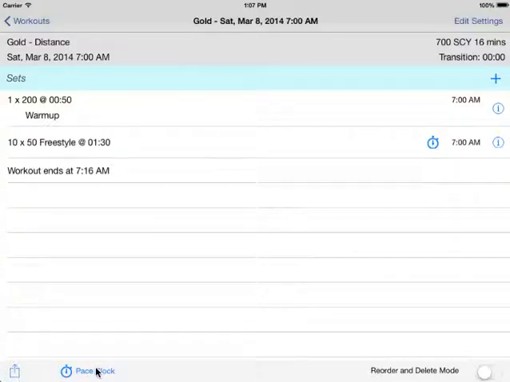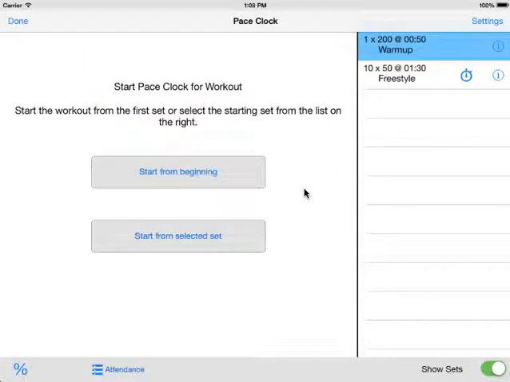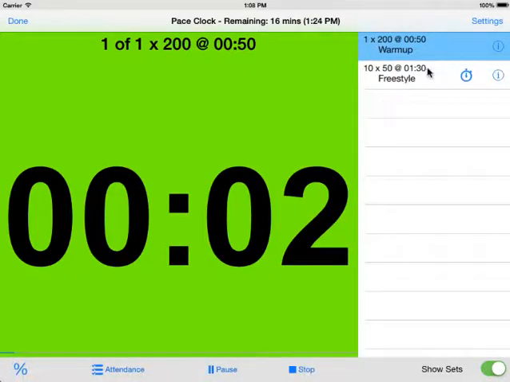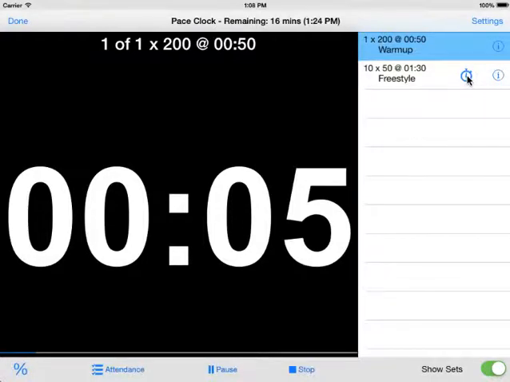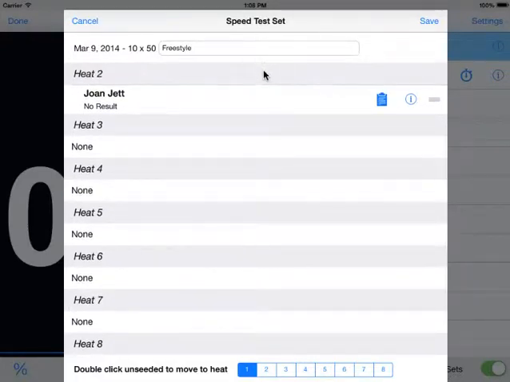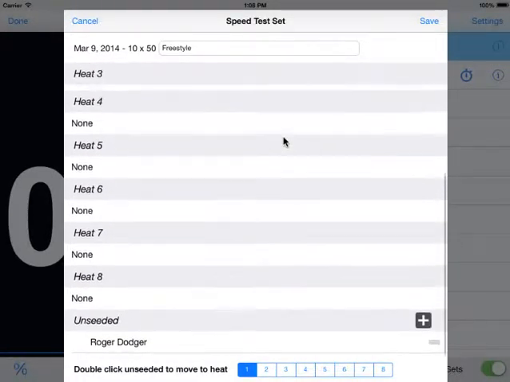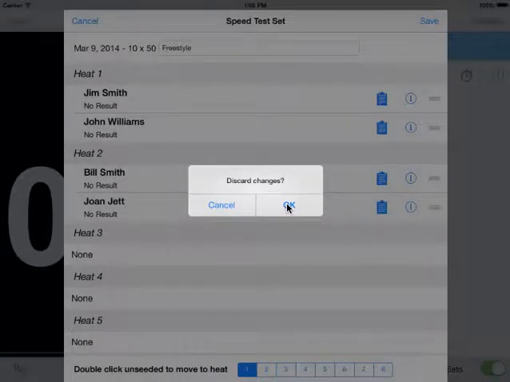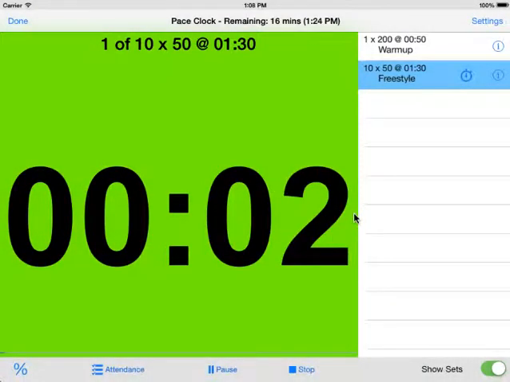But the final way to run it is through the pace clock. So if we click on this, let's say I start from the beginning, and I'll just take you through that. You'll see that we have the little stopwatch icon here, and I can click on that, and that will let me modify. You notice that I can modify the heats. So as my warm-up is running, I'm modifying the heats, but it doesn't let me start it. I don't have any start buttons or anything. I didn't actually change anything on that.